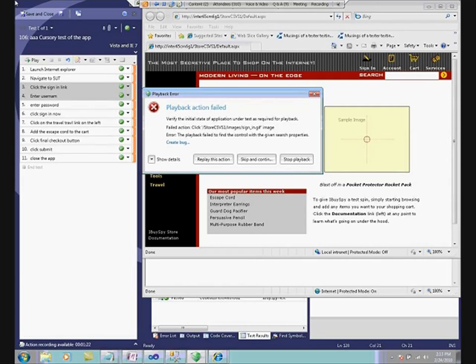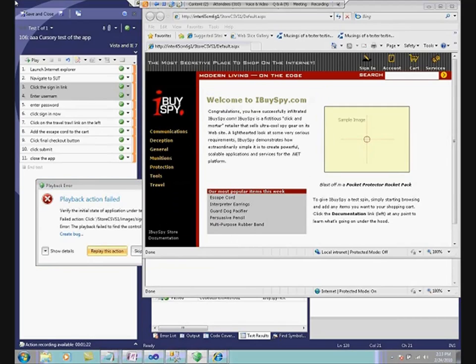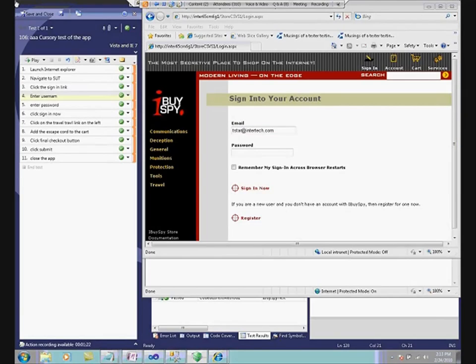Let's see, we've got a little error here. Oh, very important to know. When you're executing tests, you need to completely leave your keyboard and mouse alone. While it was trying to execute those tests, I was moving my mouse around, so it messed up the replay of the test.